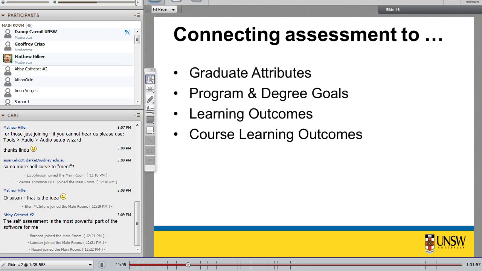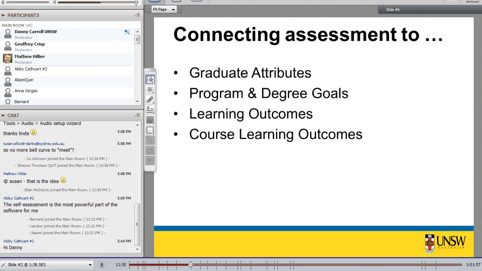And so we can quite easily now produce these maps about student long-term learning, and I will demonstrate these to you later in the talk. And Abby, I see you're saying self-assessment is the most powerful part of the software. Abby Cathcart from QUT is a long-term review user. She's a bit of a review champion up there. Abby, good to see you online. And I completely agree. It's an area that I'm very interested in as well.